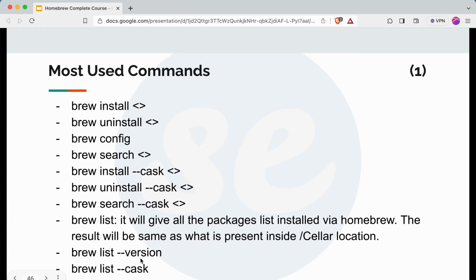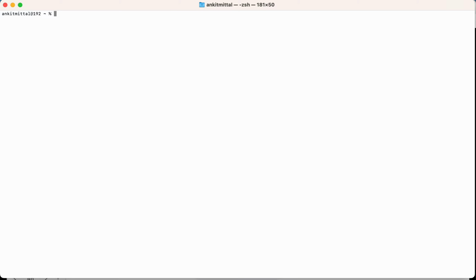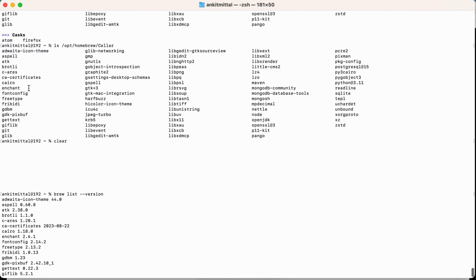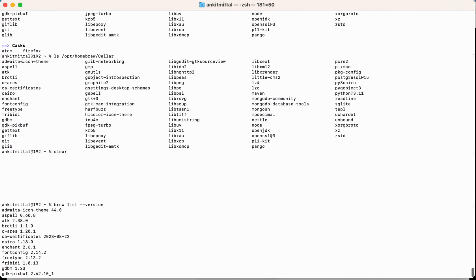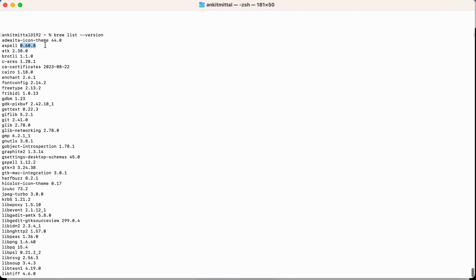Then brew list --version. Through this command, it lists down all the applications with the version for each application. Let's do this in practical. So brew list --version. You can see all the applications which we have just seen above are listed down again, but with the version numbers.